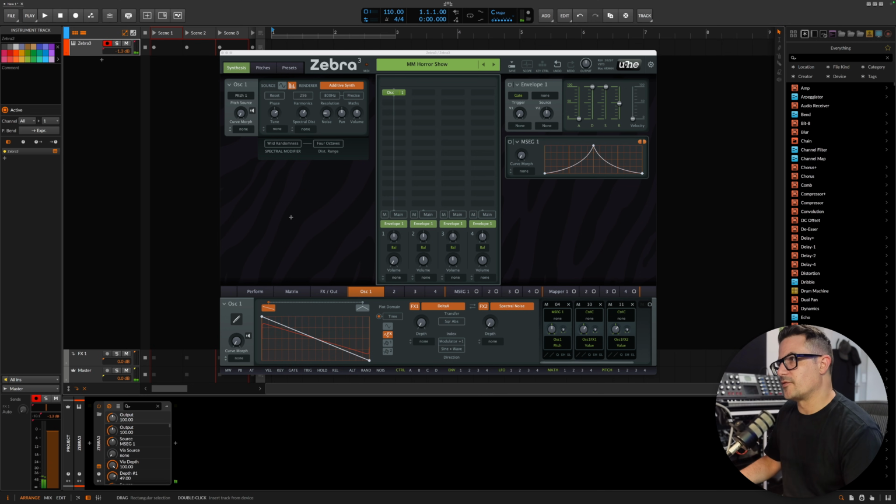So all of that effect stuff is coming from a single oscillator here and one single MSEG. The MSEGs are essentially the same thing as the oscillators. I'll show you some cool stuff that you can do with those as well.